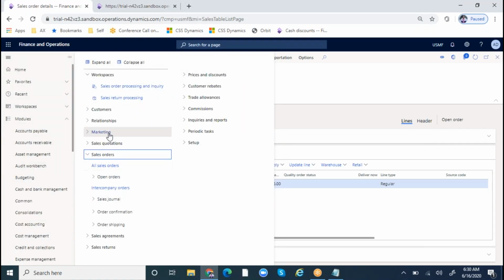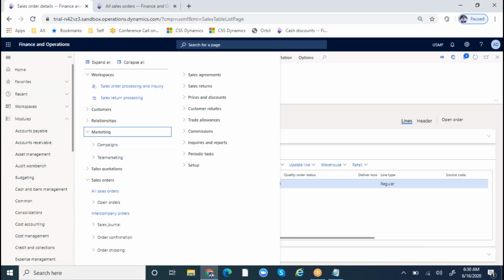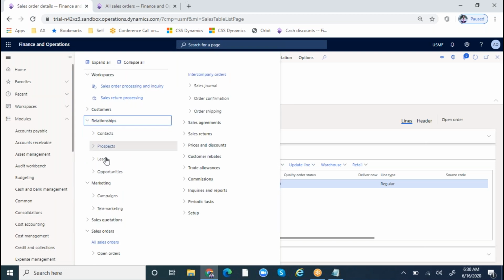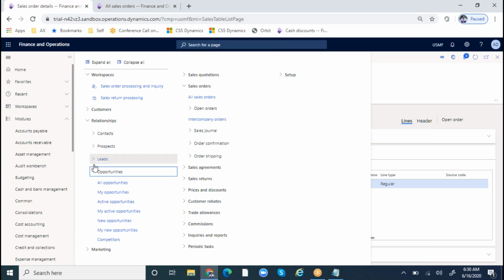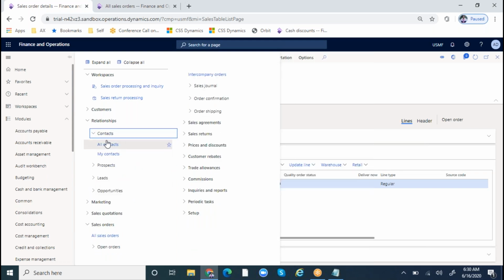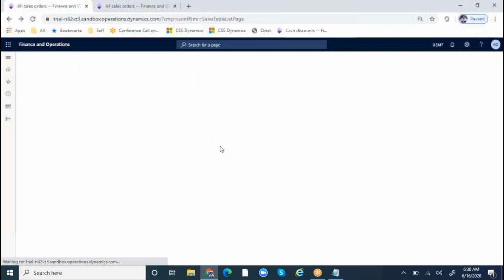So in that, there are small functions available here: marketing, relationships and marketing. Very small function, like prospects, leads, opportunities. Contacts means, whenever you are creating a customer or prospect, suppose take the example customer.